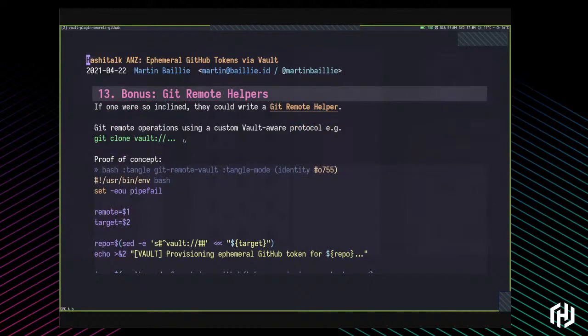I think we've got time for this one. This is a nice little way that you can use the plugin if you were so inclined.